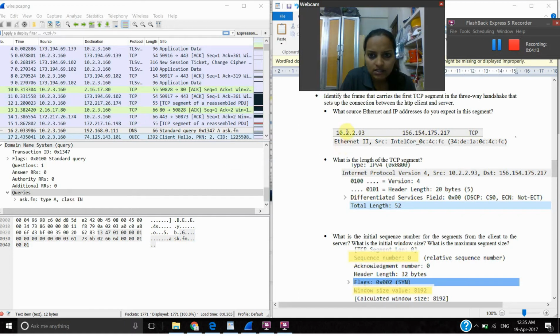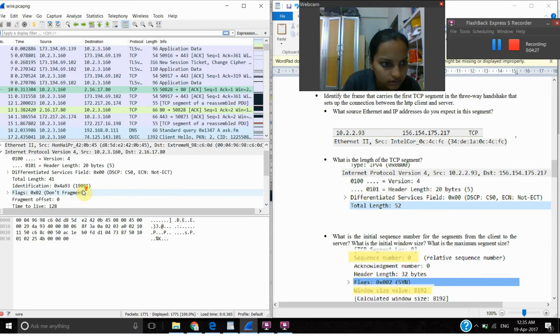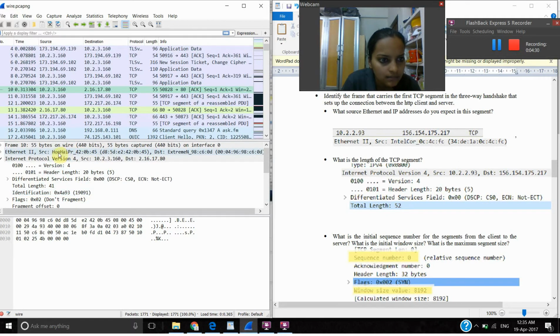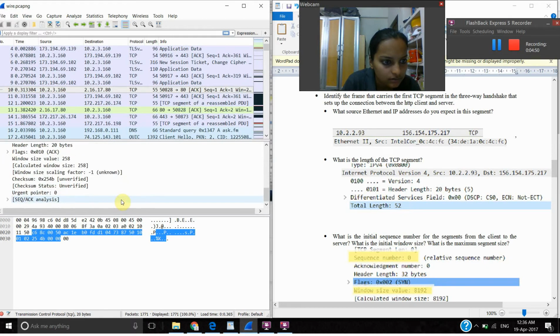So now the next one is what source, Ethernet and IP addresses do you expect from this segment? So we click on the first TCP segment, and here, when we click on it, the source Ethernet address is here and the IP address is also given as seen in the screenshot. What is the length of the TCP segment? So when we click on TCP, it shows the length as 52.